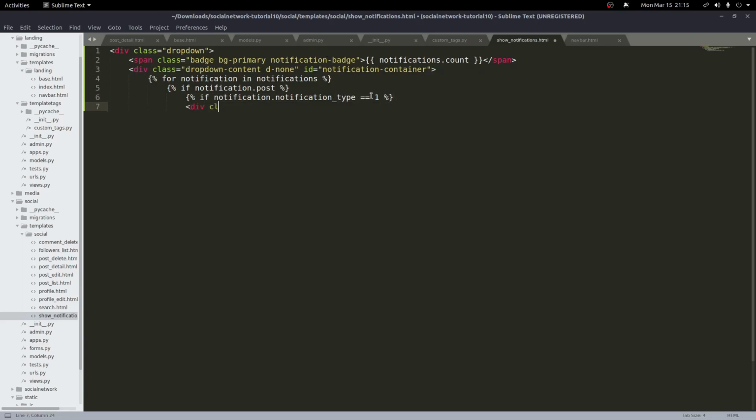So now we can go ahead and create a div, a class equaling dropdown-item-parent. And then inside this div here, we're going to create a link with an href equaling, for now, just a #, until we add the URLs for this. But we want to put inside of this a tag, at, and then 2 curly braces, notification.from_user. So the user that sent this notification, and put liked your post.